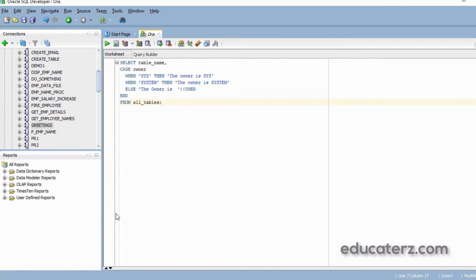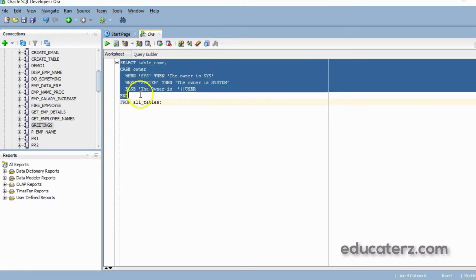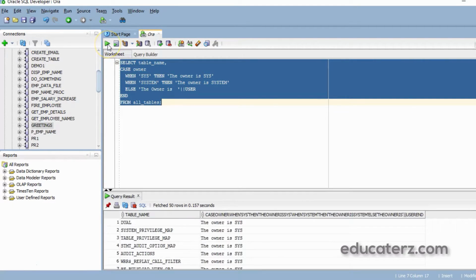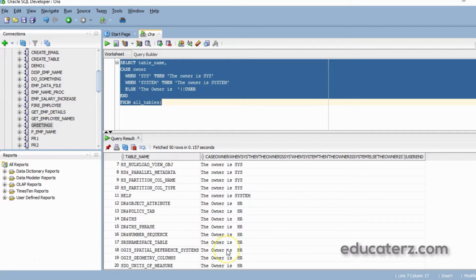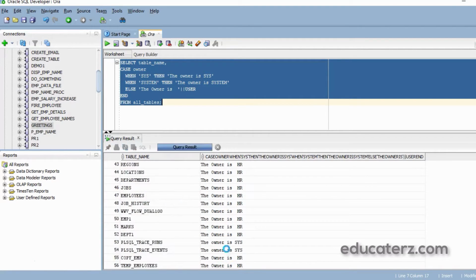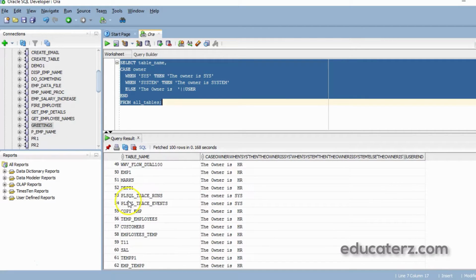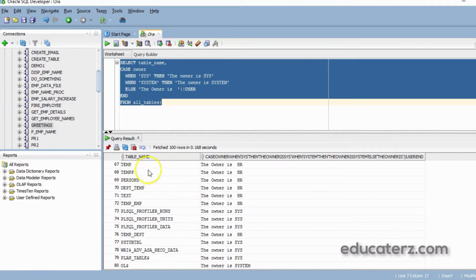I am demonstrating the execution of the query. Click on this. You see this result set. Jewel, the owner is sys. And you see help table is there, the owner is system. Object attribute, the owner is HR. Like that, you have all the HR tables. And in between you have PLSQL trace runs. This is a table name and the owner is sys. Like that, you have all the table names as well as who the owner is. It displays the owner name.